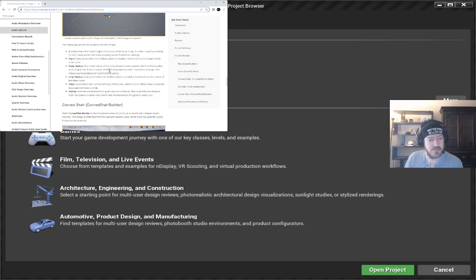Outer radius: the initial radius of the cone-shaped audio volume, which is then scaled according to the XY values of the scale property under transform settings. This allows you to produce non-symmetrical cones. Inner radius, only active when the hollow option is enabled. This determines the radius of the inner cone.